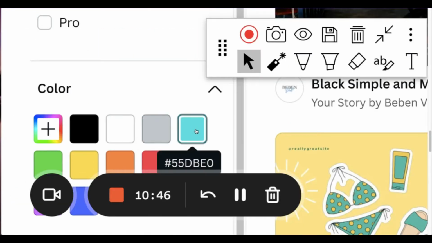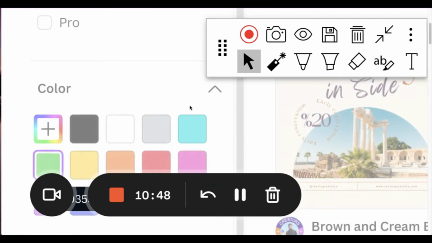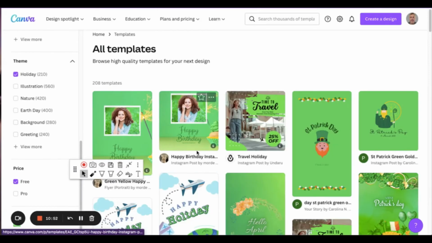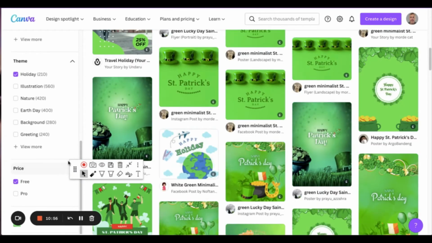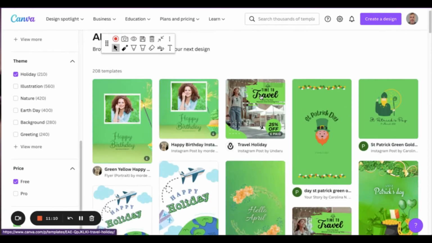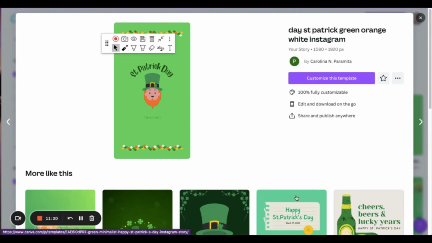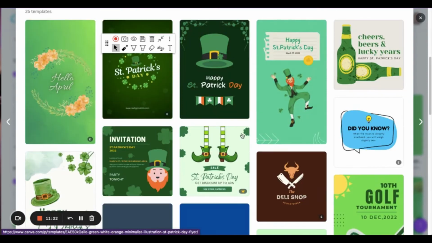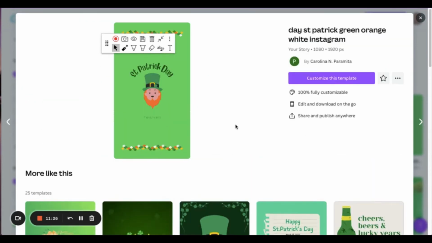Okay, so if I want to choose, let's say, the nice green color, and now it should come up with all green designs. Isn't that great? So if we look at, it looks like St. Patrick's Day is the main theme. You can customize the template, which is stated there, and there's also some examples at the bottom as well that you can use if you decide that this is not the one.